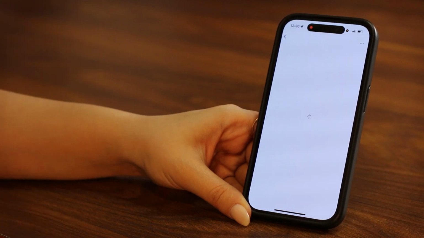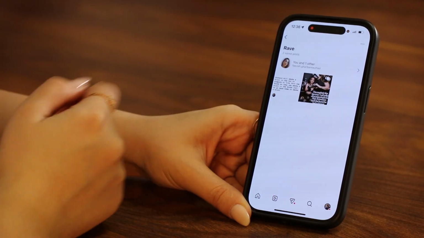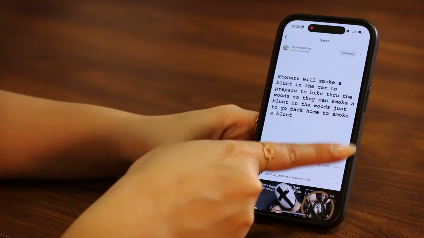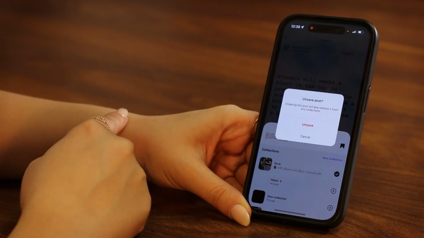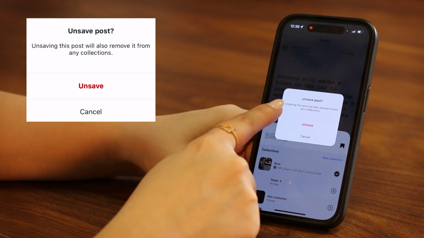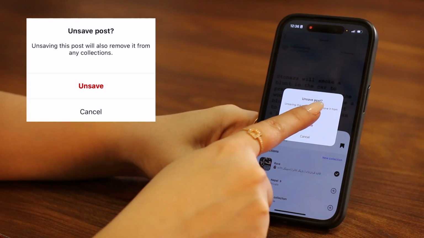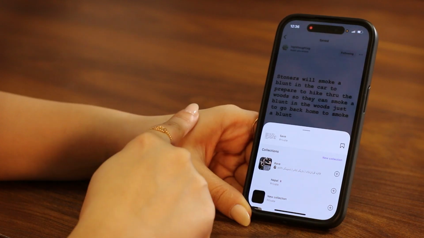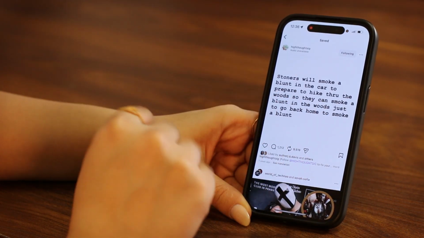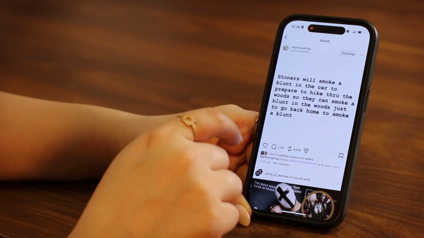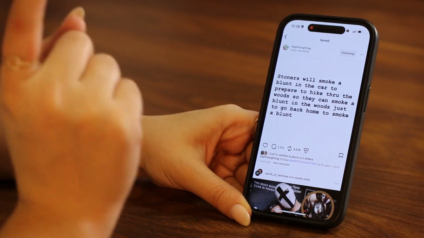And let's say I want to remove a post from the posts that I have saved. So I'm just going to tap on that. And by tapping on this and tapping one more time, it's going to unsave it. Now it says unsaving this post will also remove it from any collection. So if I tap on unsave, not only will it not be saved anymore, it will also be removed from any collection that this post was saved to.